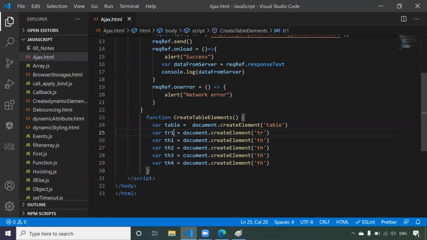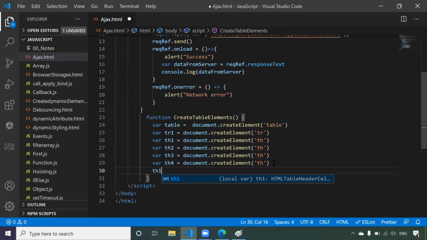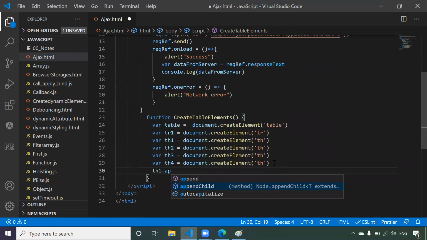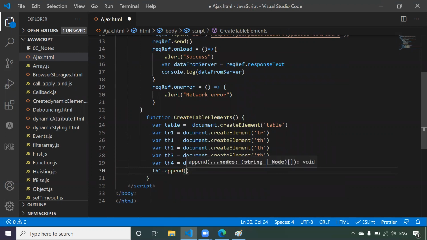Now these ths should contain some data, right? So how can we dynamically append data to these particular tags which we have created in JavaScript? We know we have a method called append. So what I'm going to do is th1.append, and what data you wanted to append? Like I wanted to append username. So I will be saying "username".